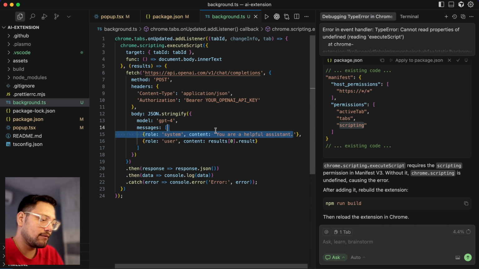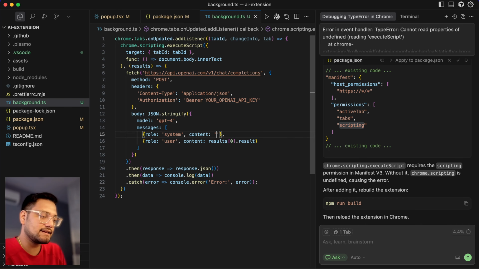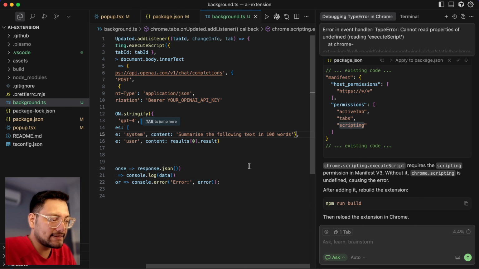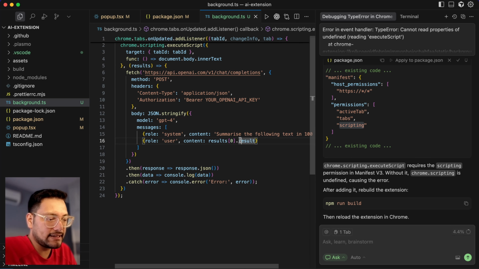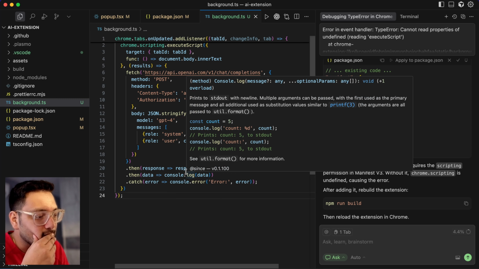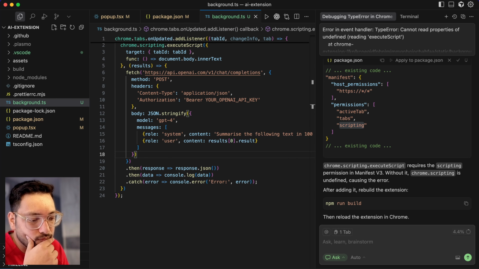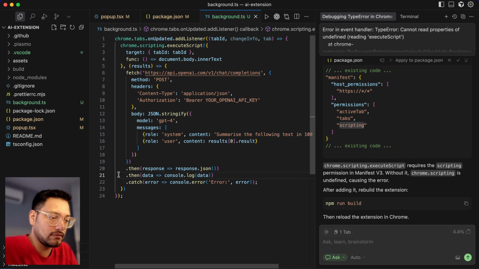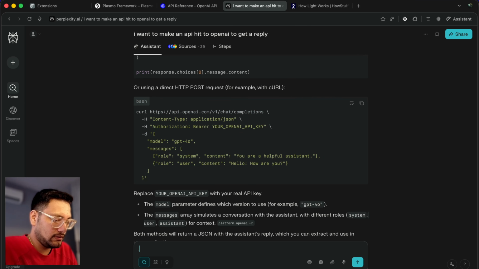So for the system message, what I want to do by default is just summarize it. Summarize the following text in 100 words, and whatever data we send in, it's going to return the summarized result, right? So great. Now let's provide an OpenAI API key here. .env file in Plasmo.